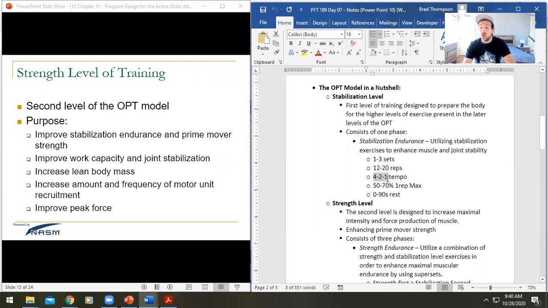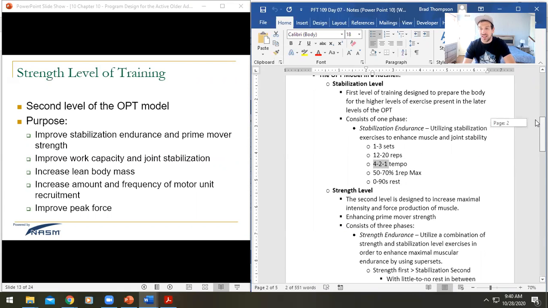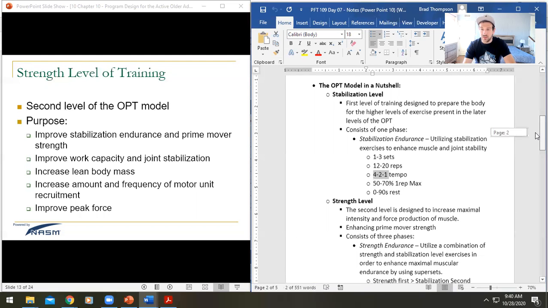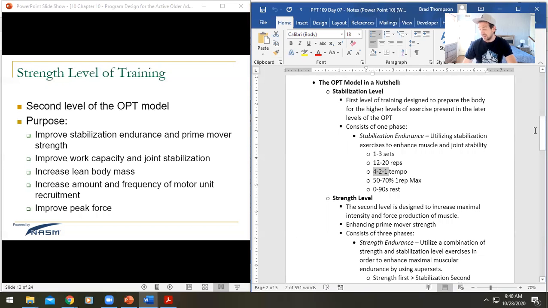We're going to lift at a 4-2-1 tempo in general. And so what that means is like my eccentric portion of the lift, right? When my muscle is lengthening, I should take 4 seconds to lengthen that muscle. And then when my muscle is transitioning from lengthening to shortening, right? The pause in between, I want to take a 2-second pause. Then I want to shorten my muscle for 1 second.